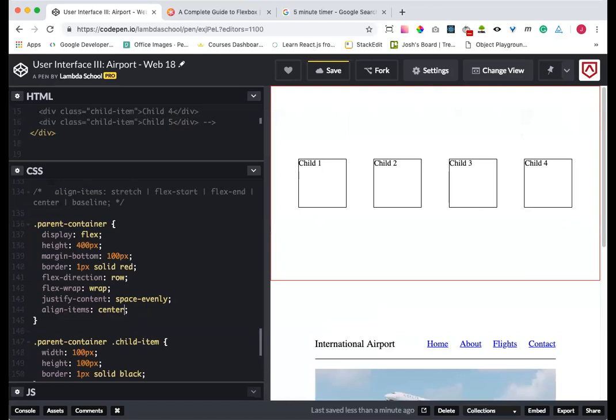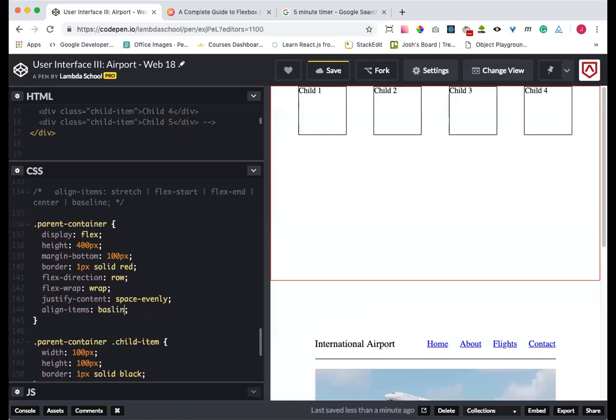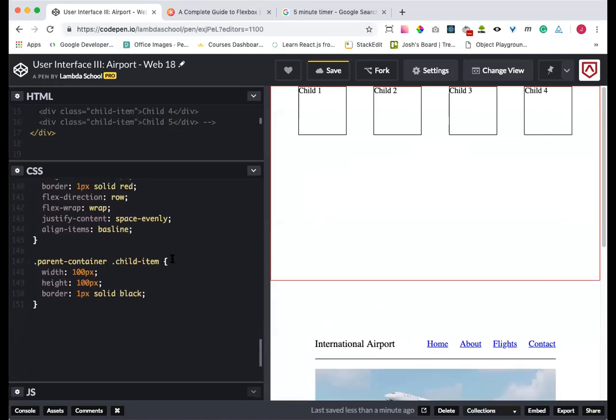Like, good luck vertically aligning anything before Flexbox. It was awful. There were ways to do it, but they were so hacky. Okay, and then baseline is an interesting thing here. Baseline is going off of the text. So in order to showcase this, it's kind of weird, but it's always fun.